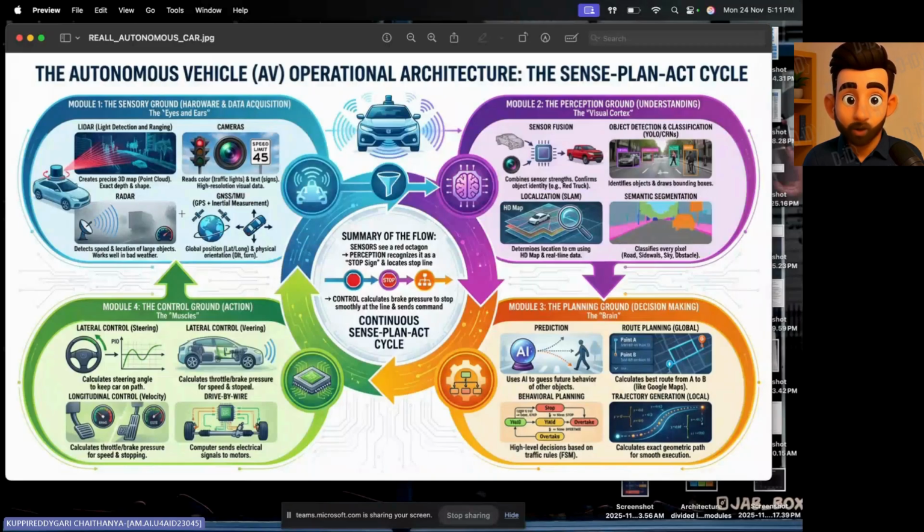Based on module 2, it would make a plan for how it can overcome or solve the problem, or how it can take action. So it's basically module three, the planning ground. In the planning ground, it would be making predictions and route planning. Everything about planning is done in module three.